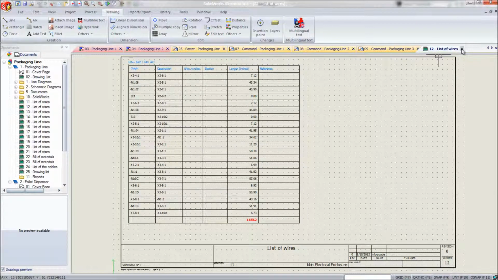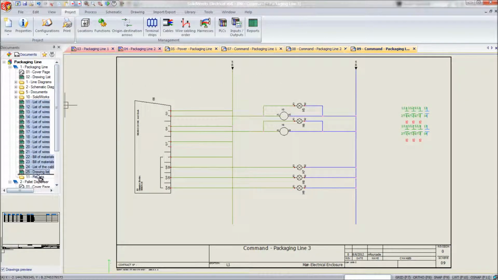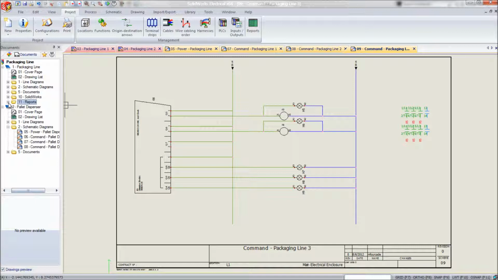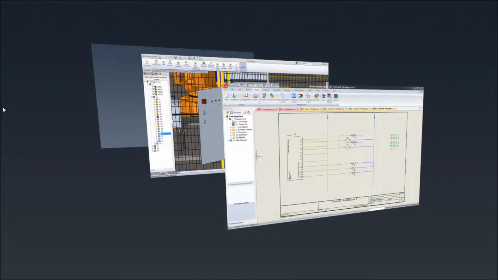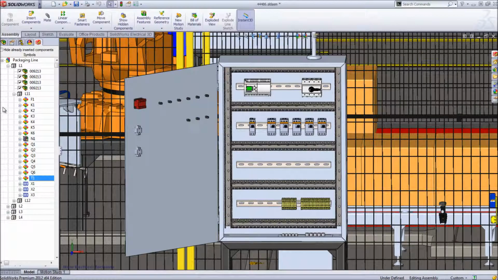SOLIDWORKS Electrical is a powerful 2D schematic software. However, some information, like cable and wire lengths, cannot be calculated in a 2D environment. This also holds true for interconnect routing optimization. With SOLIDWORKS Electrical 3D, you can take your project one step further and bring it into another dimension.